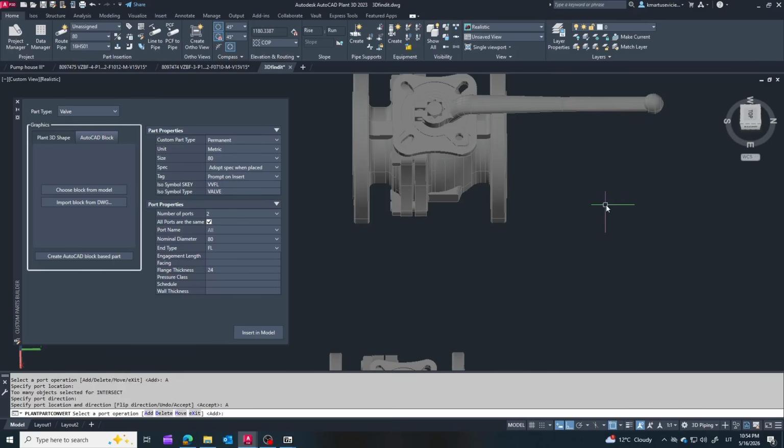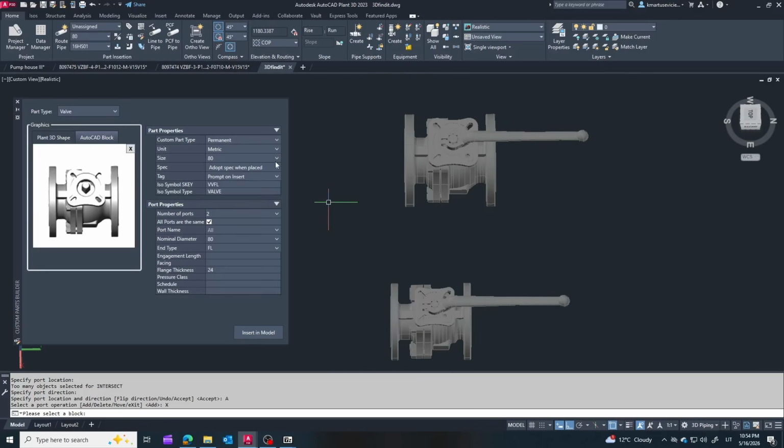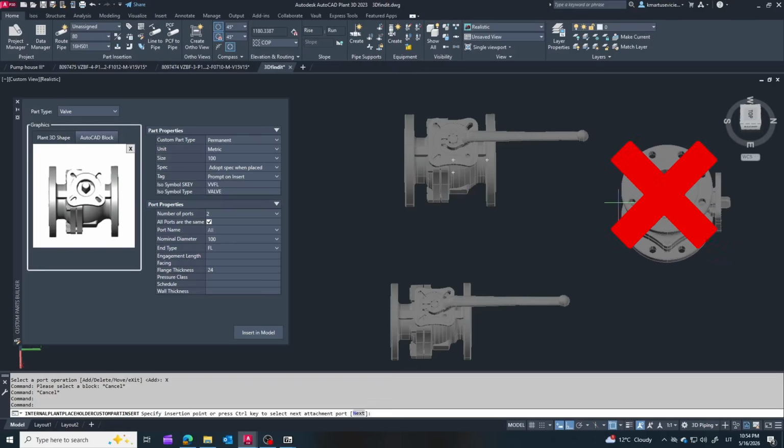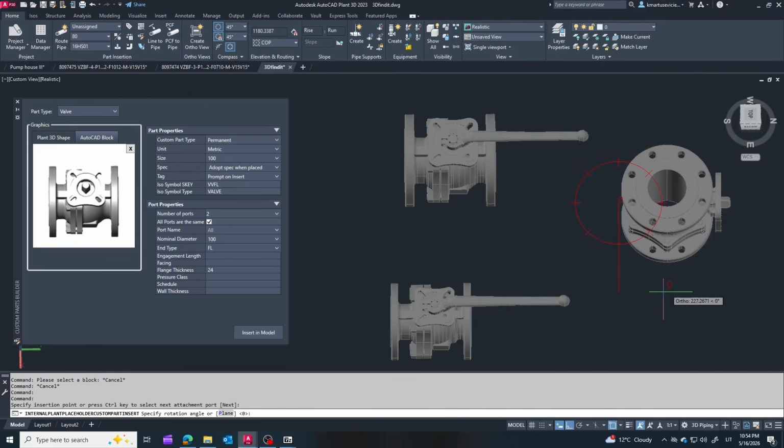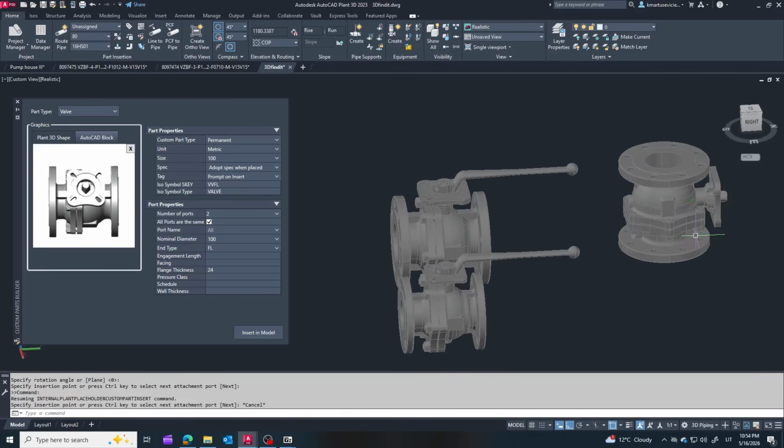The ports are done. Now use the command, choose Block from Model. When the model appears in the palette window, you can define the valve properties such as DN size, pressure class, connection types, and other parameters. And here my real valve fails. But I know exactly where I made the mistake.